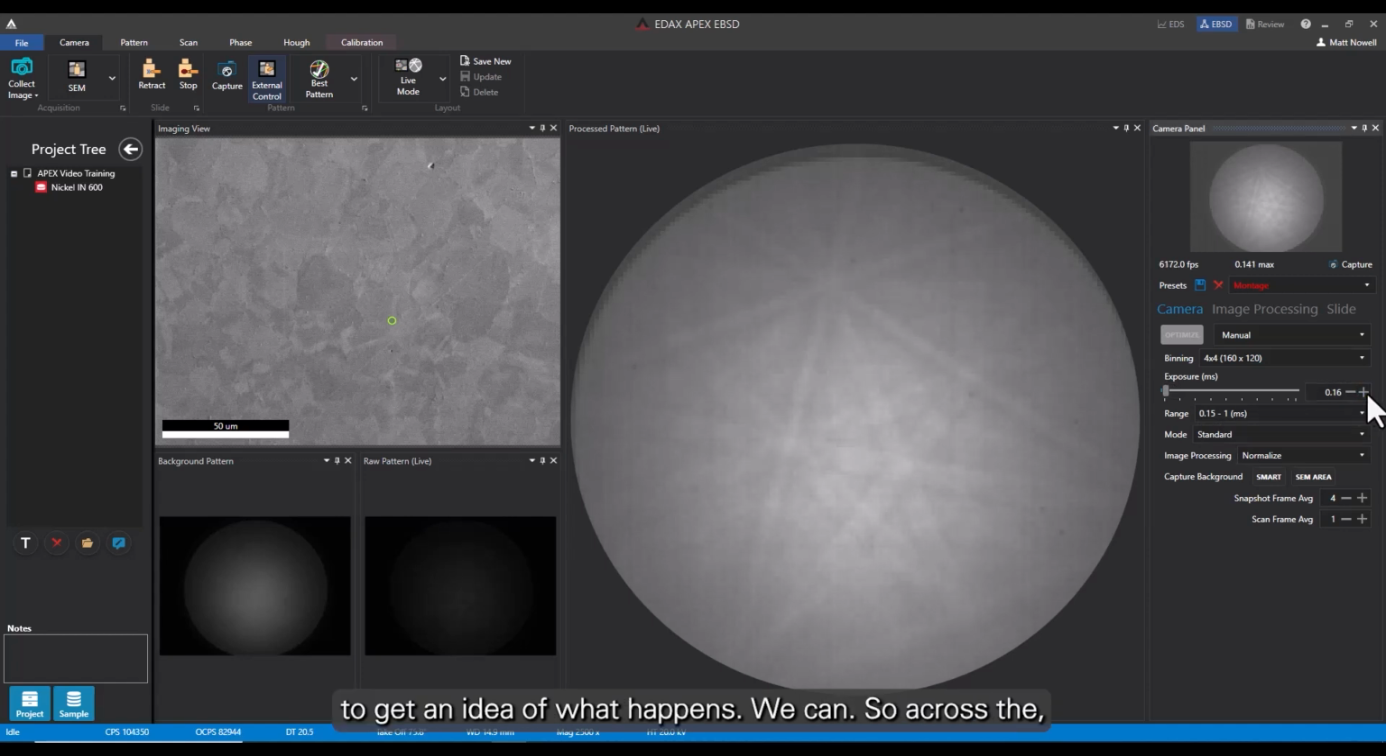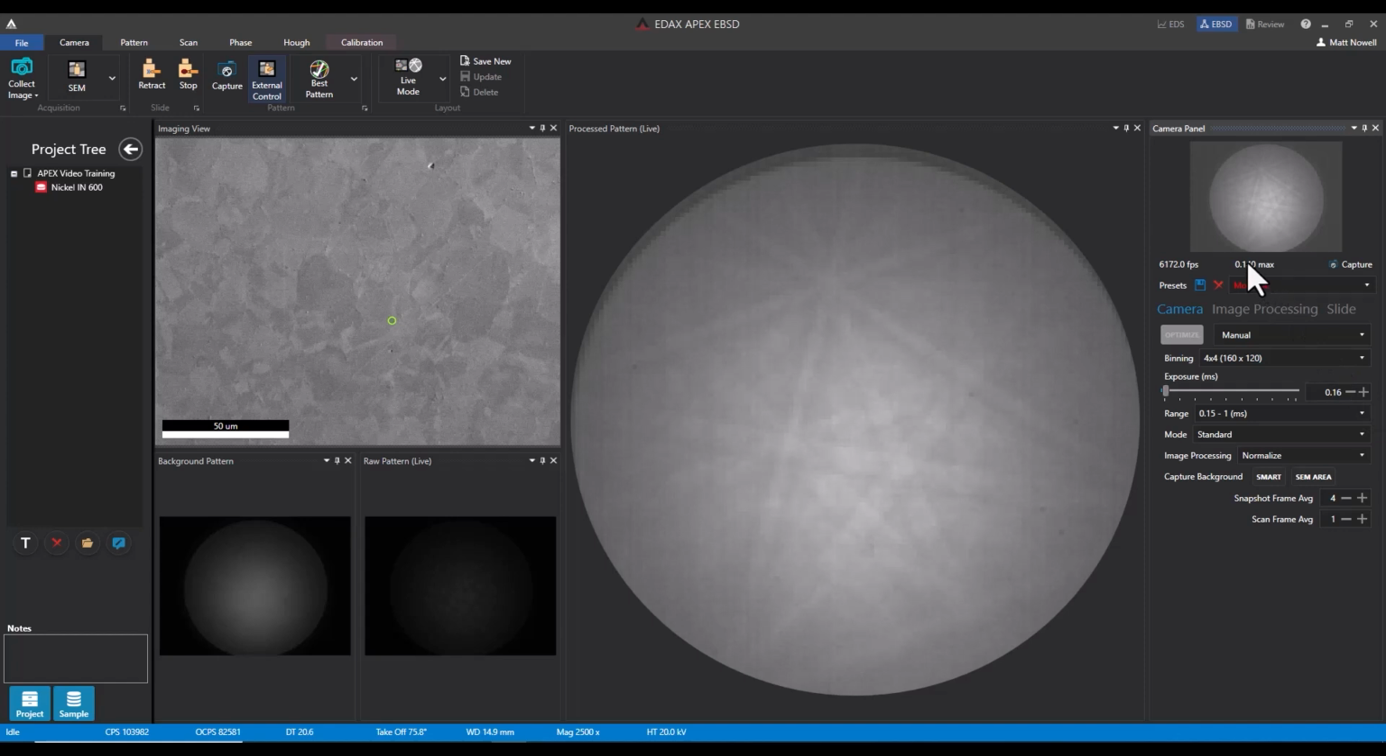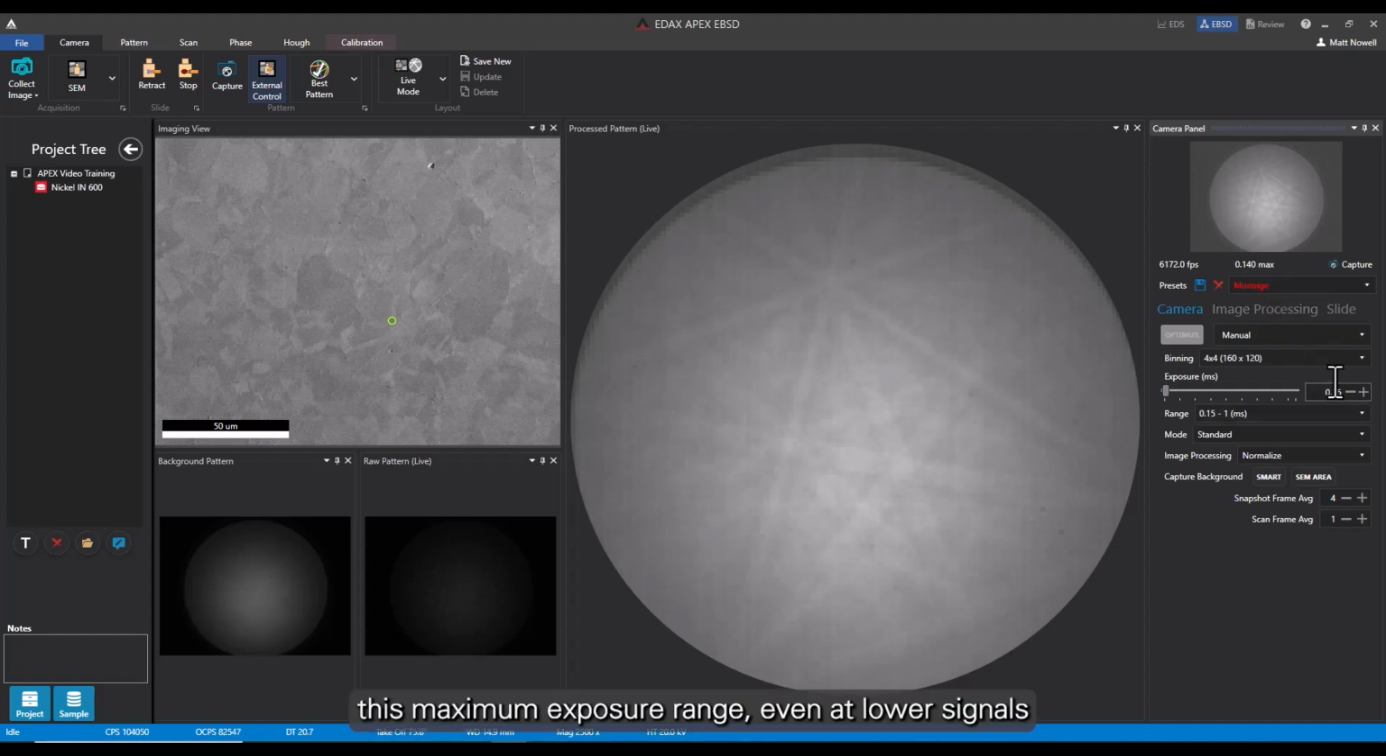We can, so across this maximum exposure range, even at lower signals, we can get useful information. And so this will be important as we talk about where we want to operate for speed versus highest quality patterns and for different applications. But it's important to know that even at these lower exposure ranges, we can typically get some pretty good EBSD patterns.